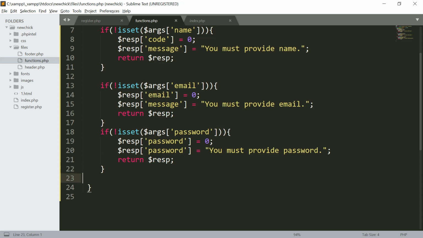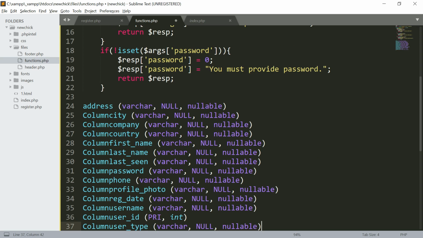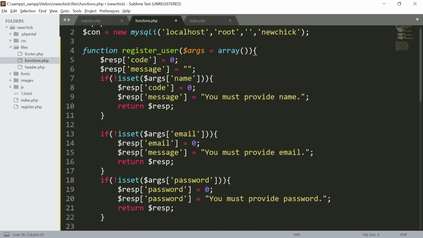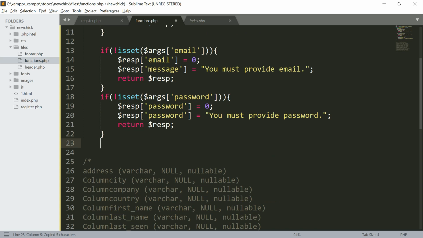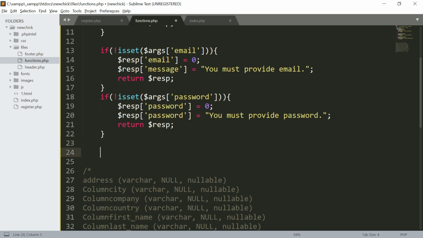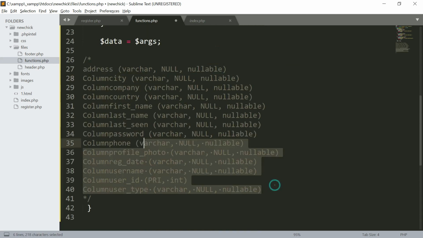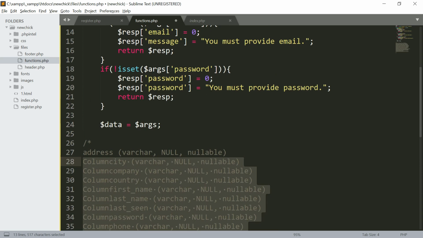So the array is already in the arguments. So I can first copy this argument and put it in another array by simply saying data is equal to the argument. So of course everything that is in the argument is going to be copied into this data variable. So let us look one by one. These are just columns that I've copied from our user table. Let us look one by one at the things that we may need.